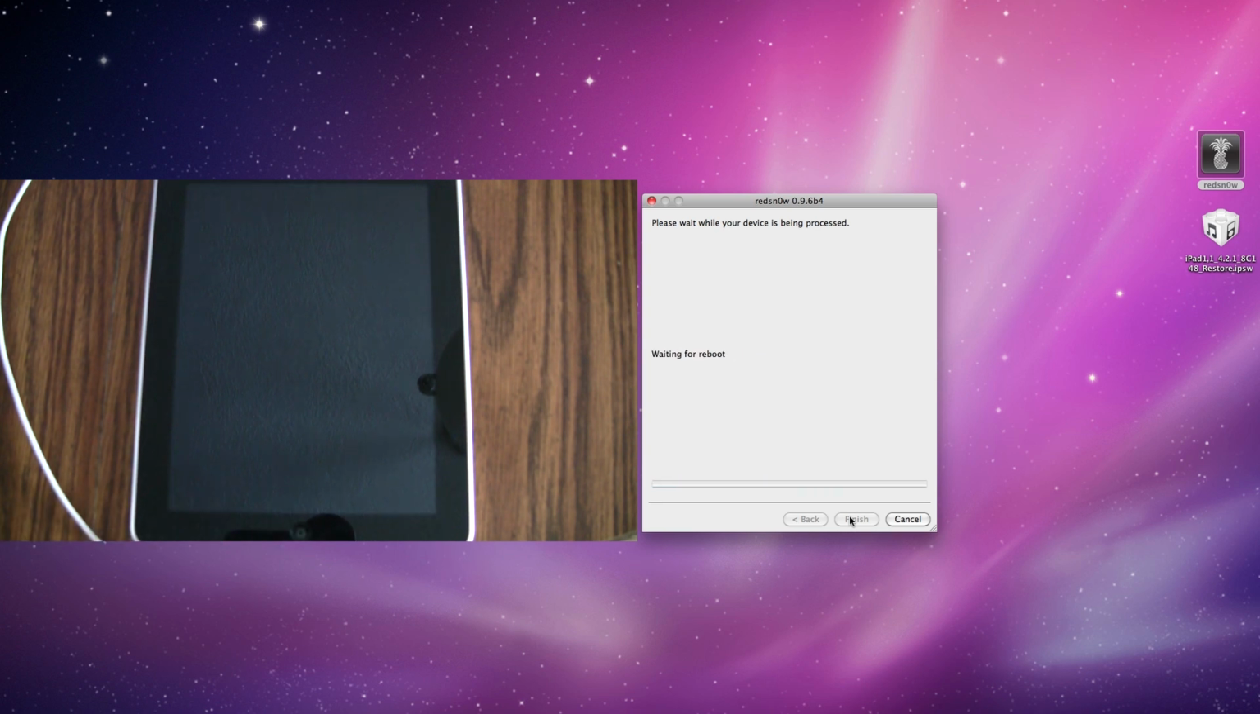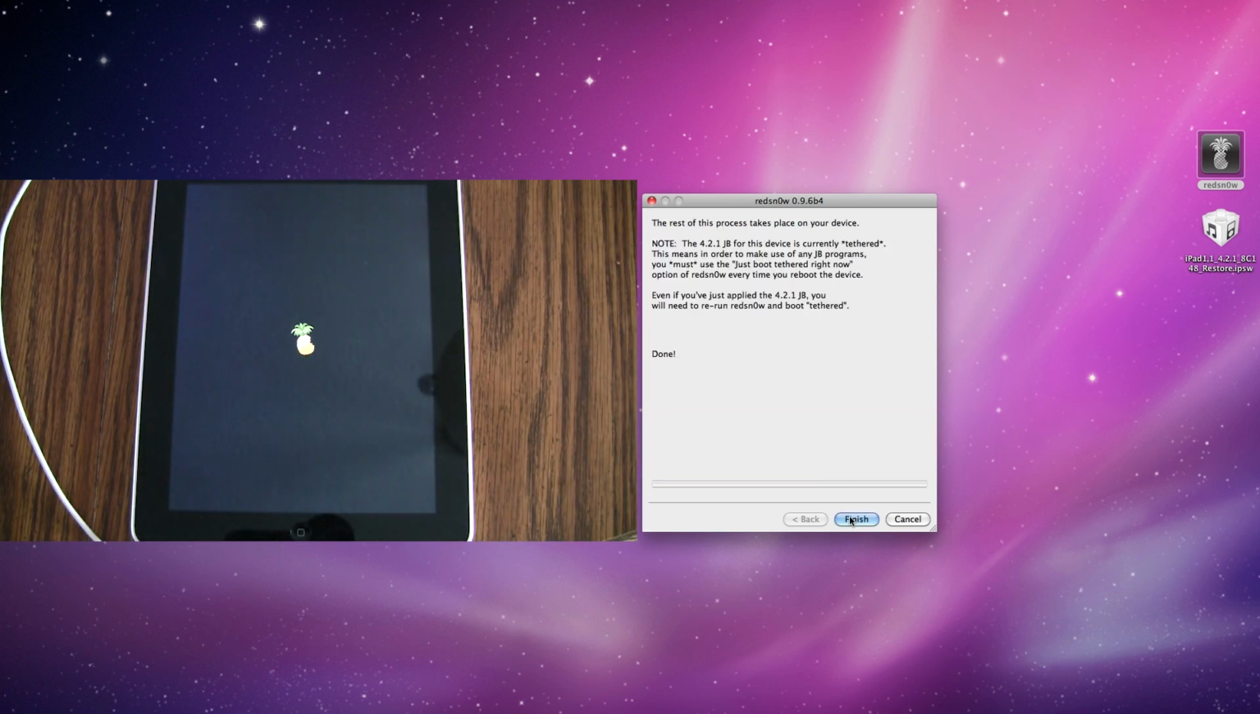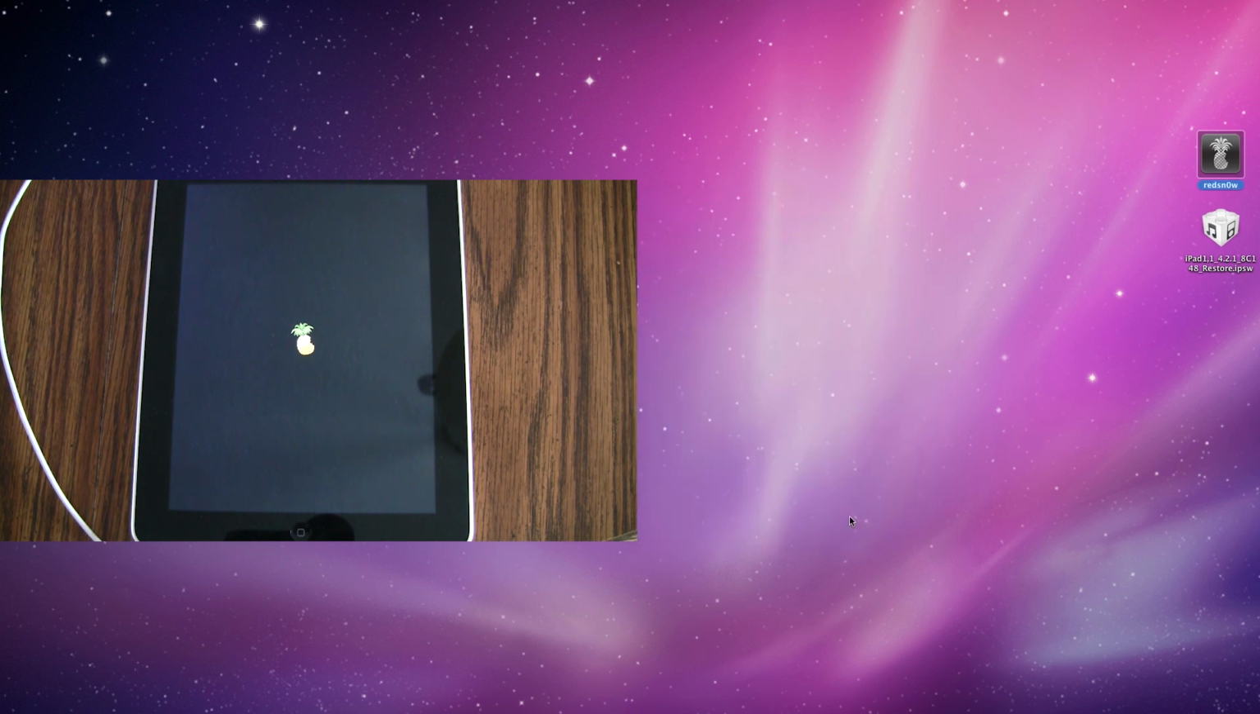So then, as you can see, it'll just do the same thing again. And that's what you'll get. Let's get finish, click finish. Then this is what it'll show on your device. Just a little pineapple. And then after this is done, you'll be jailbroken and you'll be able to run just like it's jailbroken.